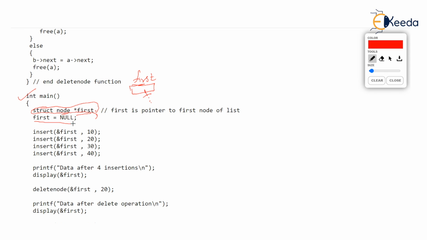By the way, after that, we call the insert function. Our aim is that we want to insert a value 10 in the linked list. Well, what do I mean by that? We want to create a node now. Yes, we want to create a node, that is a structure node, which will store integer data as 10. This data should be inserted in the linked list. So what is the call to insert?